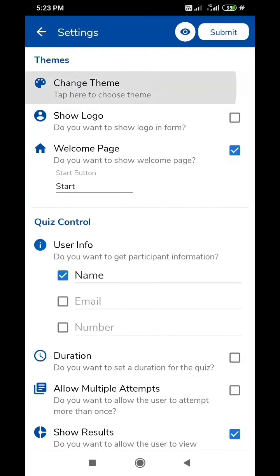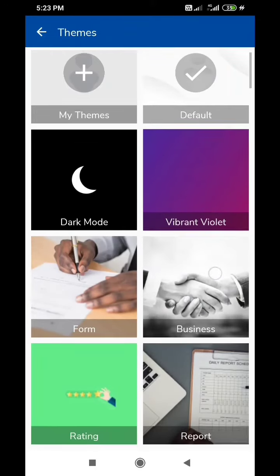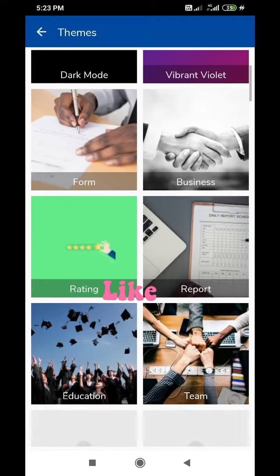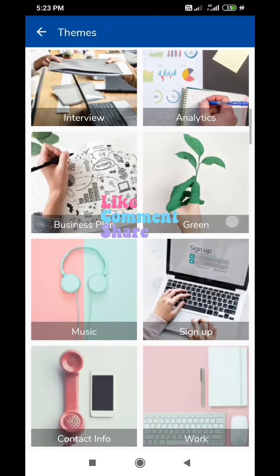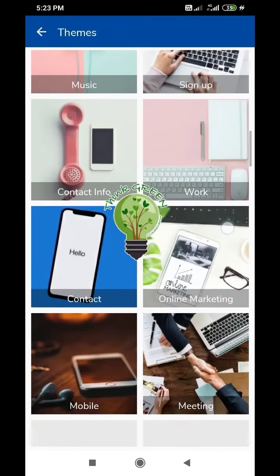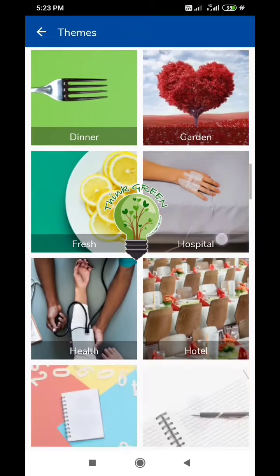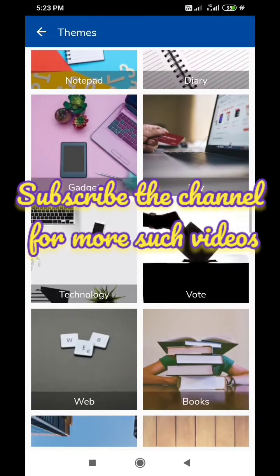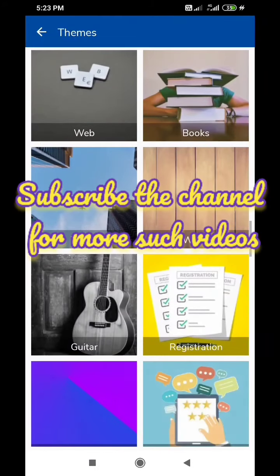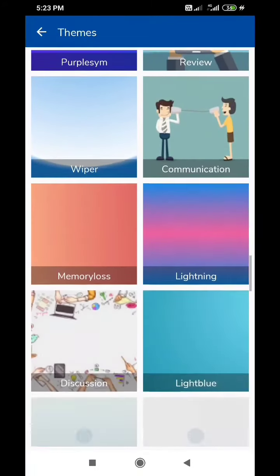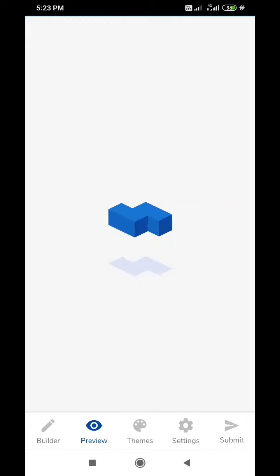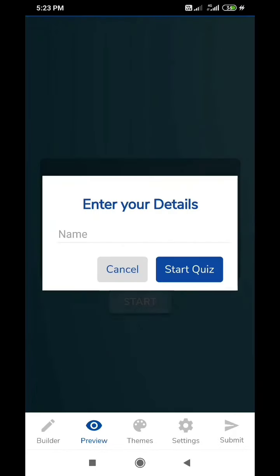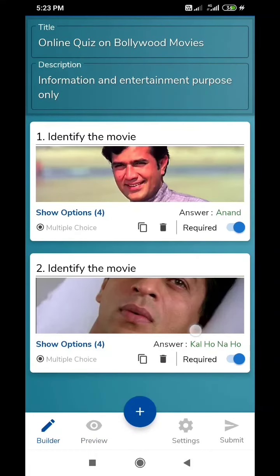If I want to add some theme to this webinar, I may add some theme. Suppose I want a theme to be... no theme for Bollywood is given here. So various themes like travel, guitar, music, etc. are given. Suppose I want to add this light blue theme. So the theme will be light blue in color. Start. So the theme will be like this.